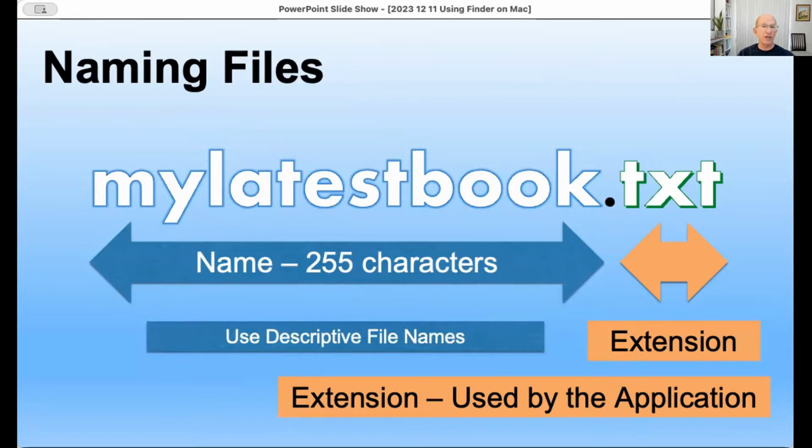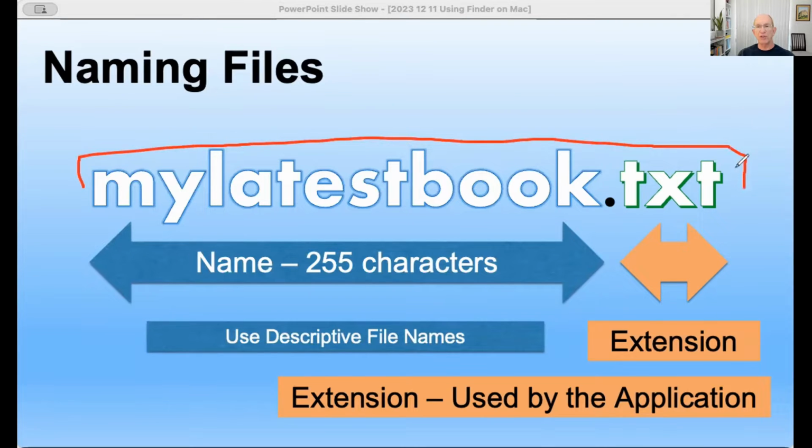Now, naming files is the other aspect of organizing files. So in a file, you have something called a full name. The full name consists of what's to the left of the dot and what's to the right of the dot. To the left of the dot is a name that Windows and Macs give you the ability to use about 255 characters to name a file. You can use numbers and letters, a few special characters, but I recommend you just stick with numbers and letters because that'll give you virtually everything you need.